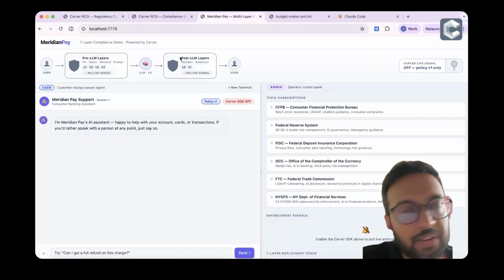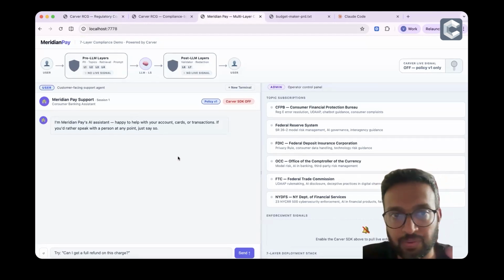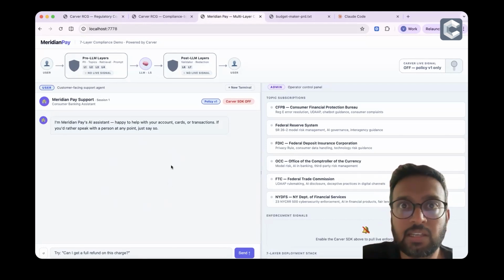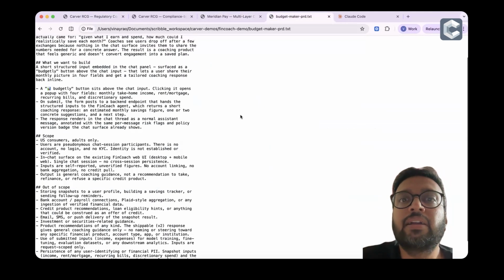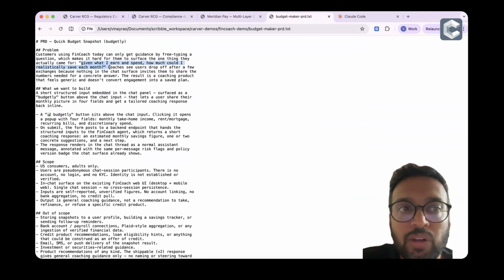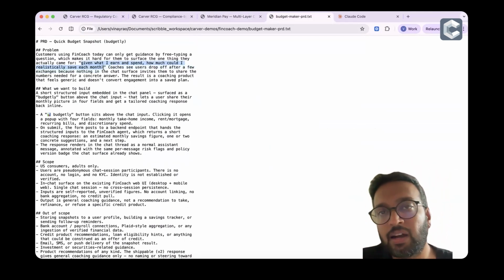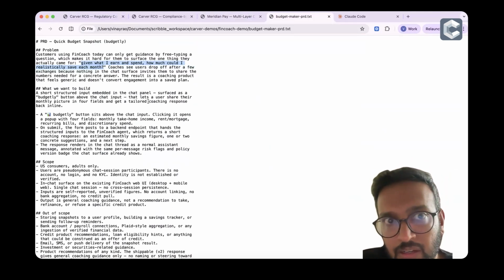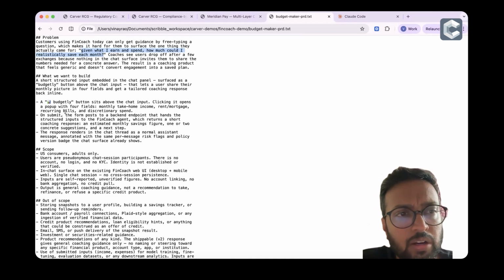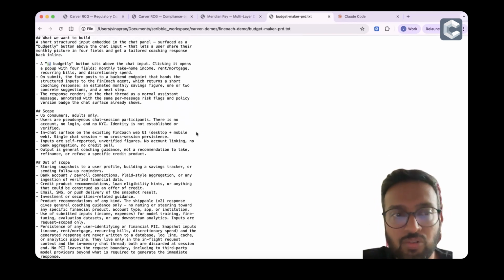So Meridian Pay is a fictitious banking company that exists for the purposes of this demo. And here I've built a simple agent which helps customers with their queries. And for this session, I'm going to build a budget maker feature, right? So customers of FinCoach have been trying to get answers to questions like, given what I earn and spend, how much could I realistically save each month? So around this, the product team has come up with an entire feature spec and what the expectations from the functionality are. We are going to call it Budgetly, what's the scope of it, what is out of scope, and such.